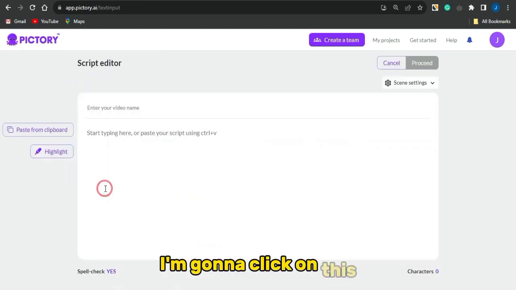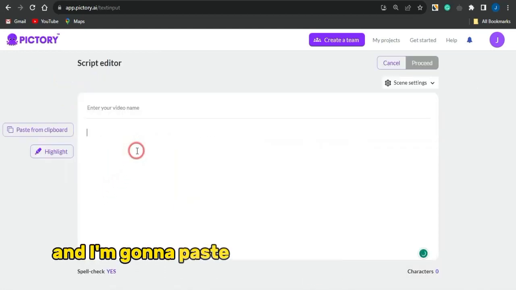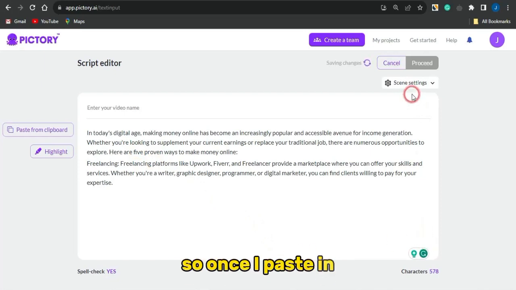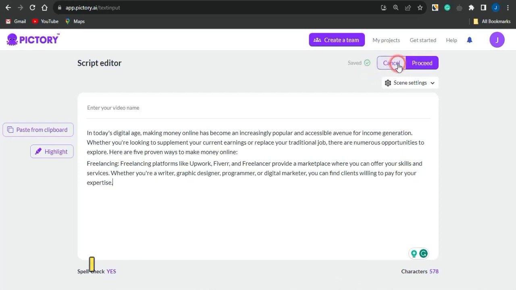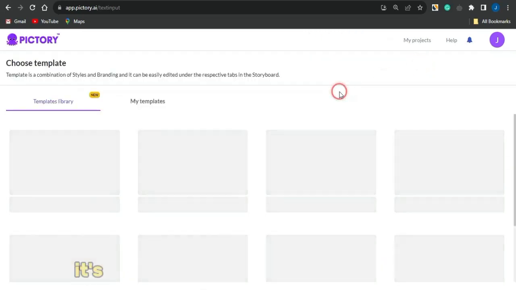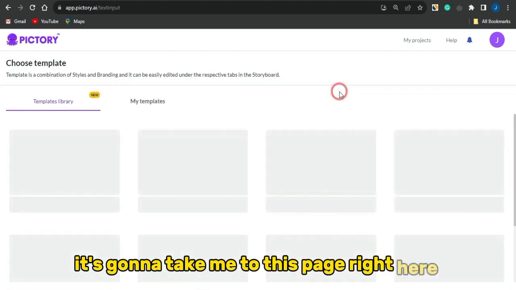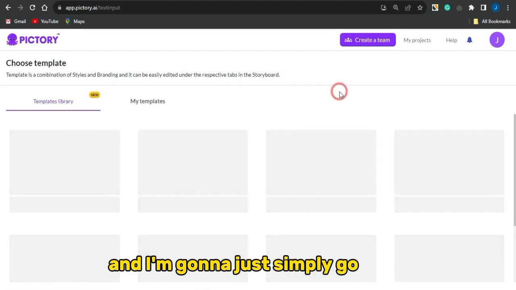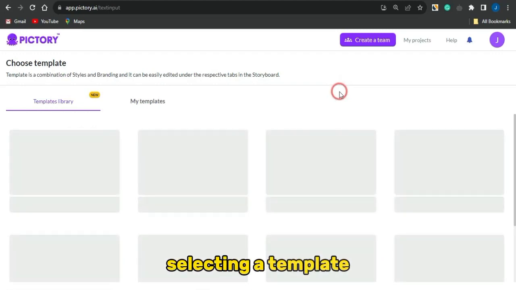I'm going to click on this proceed right here, and I'm going to paste in that particular content in this section. So once I paste that in, as you can see, it's analyzing that and saving my changes. I can then just simply click on proceed. It's going to take me to this page right here, and I'm going to just simply go on to selecting a template, which I want to just simply use.